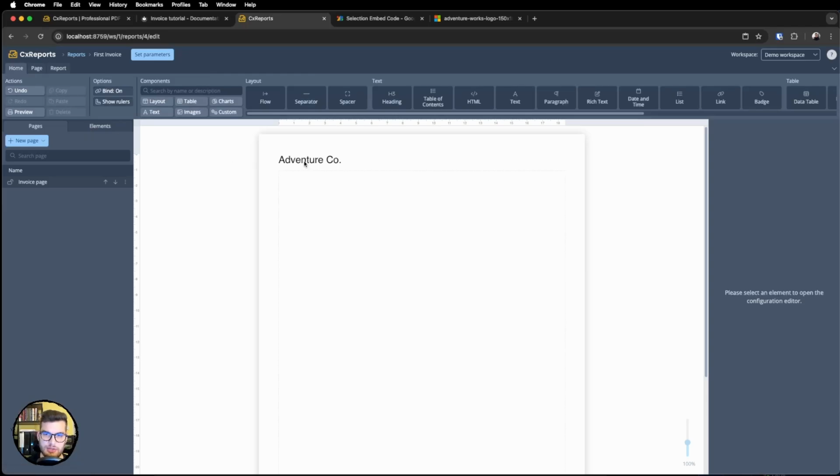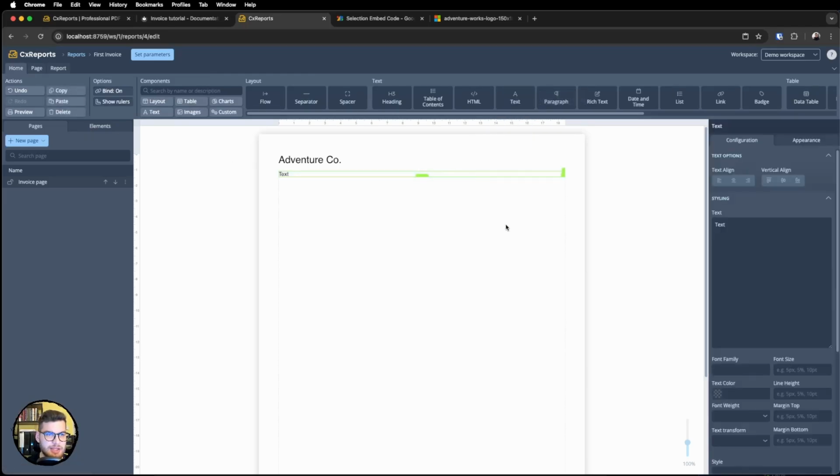So let's add a couple of components. First, we can add a text component in here. Invoice and then the number 1111.